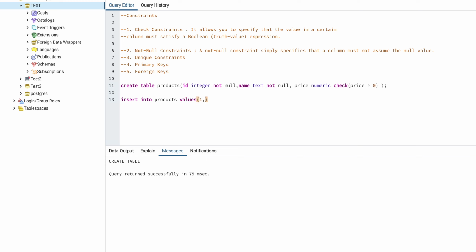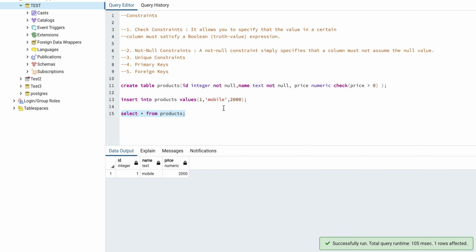Okay, let's put the id one, name, product name mobile, and then the value will be anything like 2000. Okay, so here it is. And now let's query the products table. Okay, you can see this. Now let's try to check the constraint.